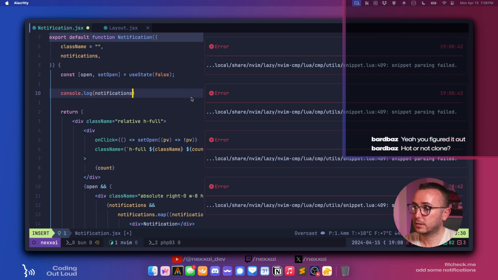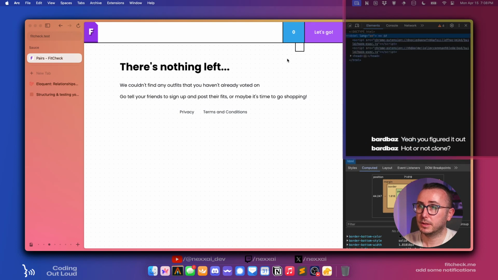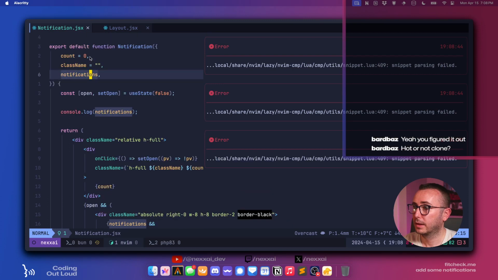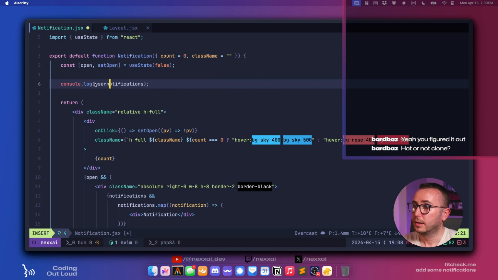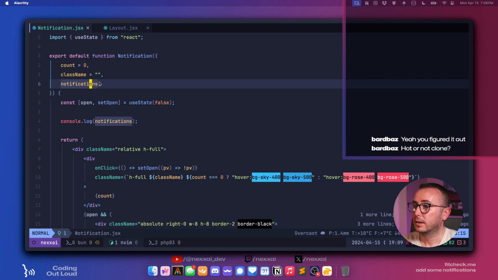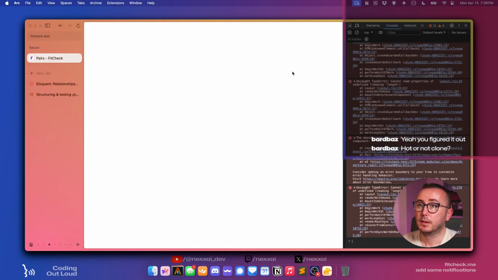Console.log notifications. And in fact, we probably don't even need to post them through. Undefined. So what if we do this? No, because we won't have access to the user. So why is that? Doesn't like.